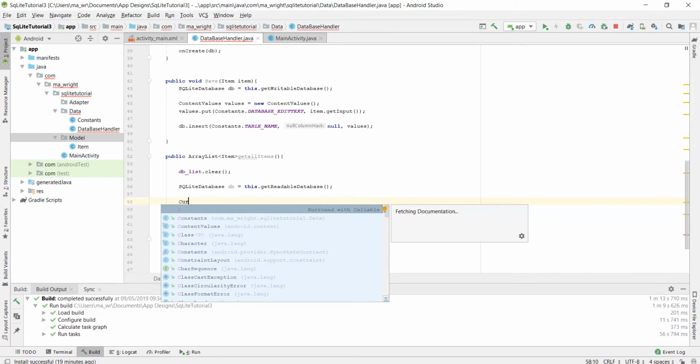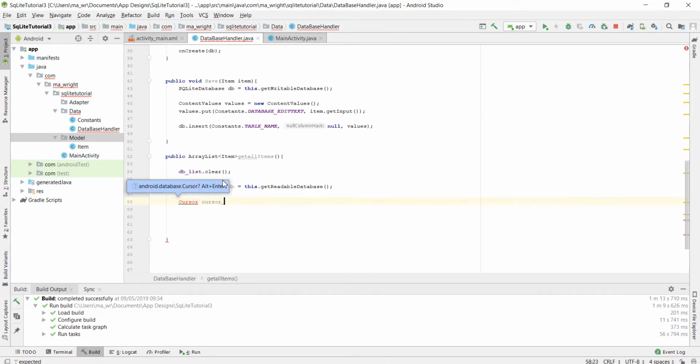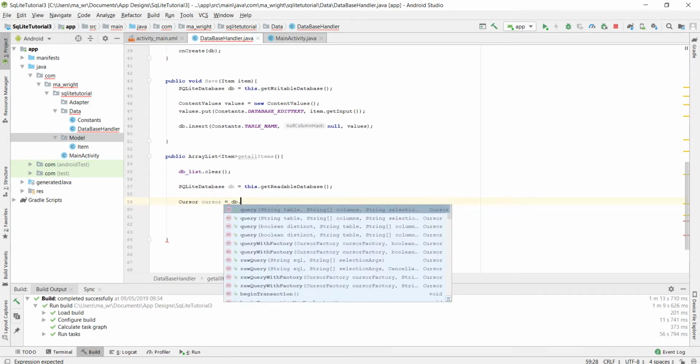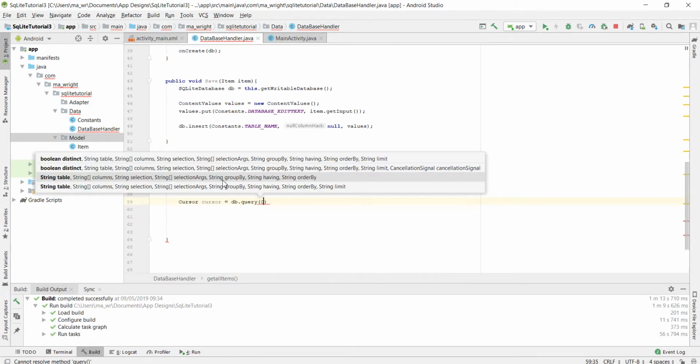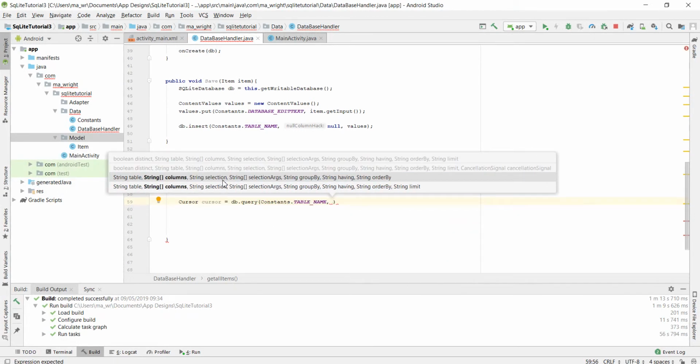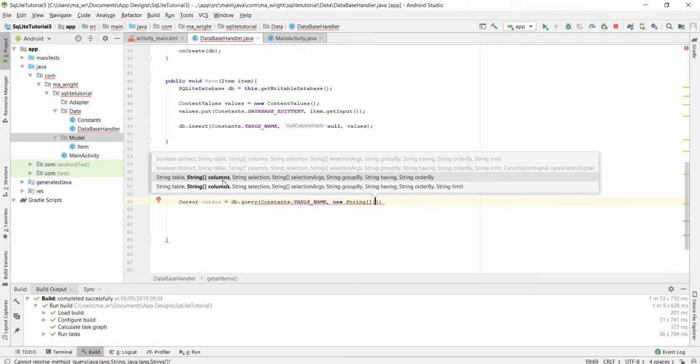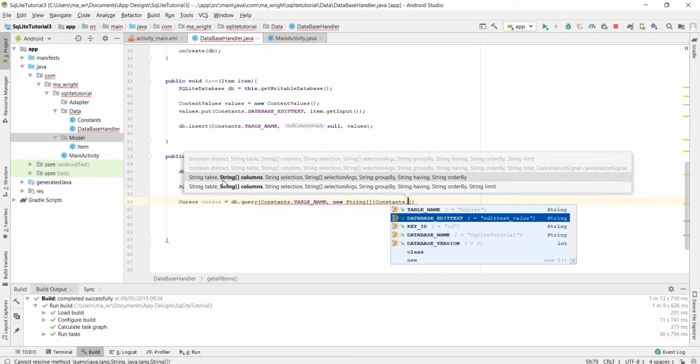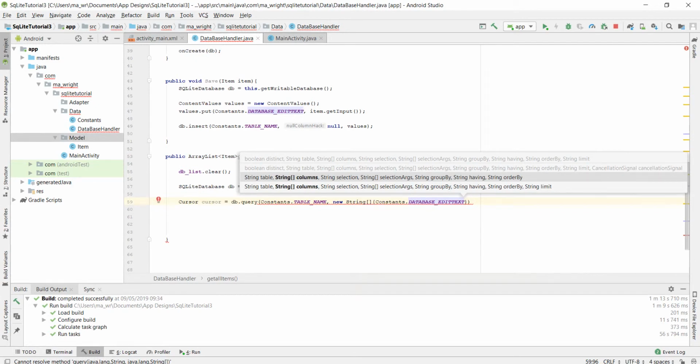So we say cursor, and we need to import it, and we say database.query. So what are we querying? We're querying our table, so we say table name, and then we need to look for certain string or column titles, so we say new string. And then we put in our column titles which we're searching in curly brackets. So we say constants again, dot database edit text, and the rest can be all null.